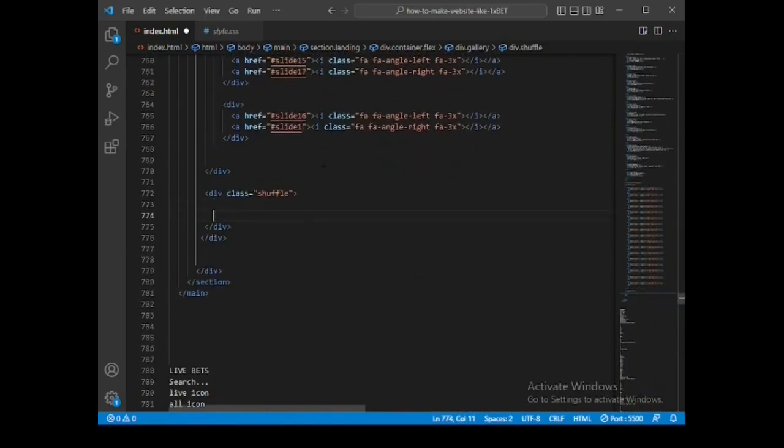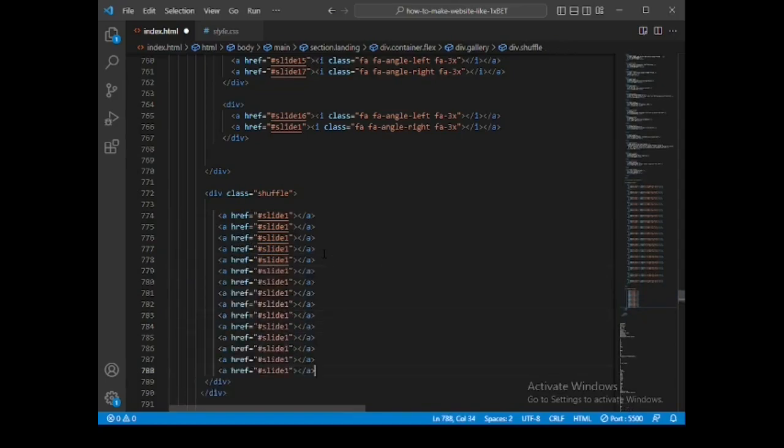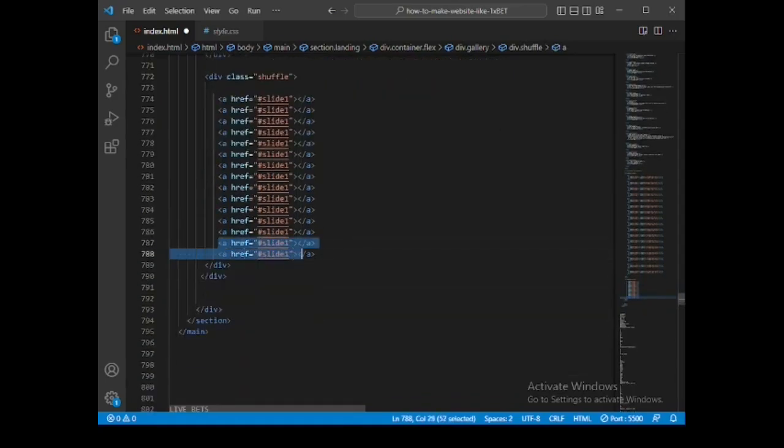Okay, let's save hyperlinks. So say slide hash slide 1. Now let's copy the hyperlinks. This is 5, so I want them to be 17. So 10, 15. Let me add 2 more.